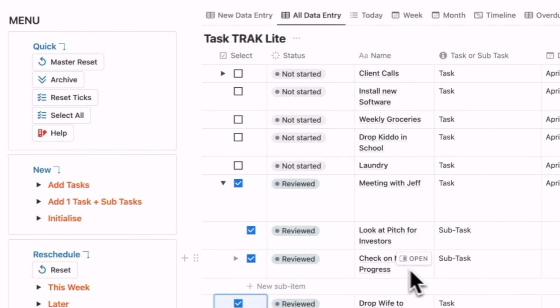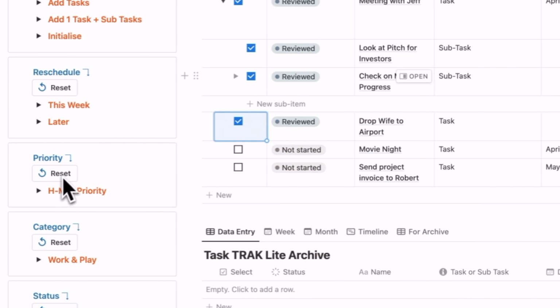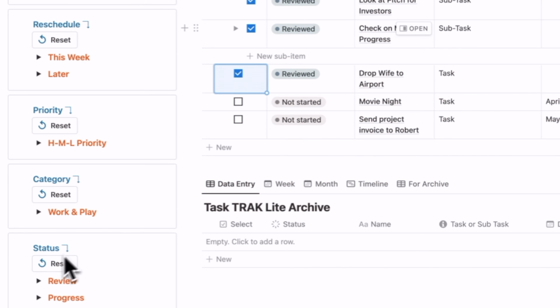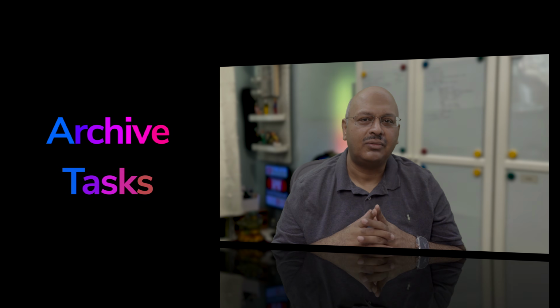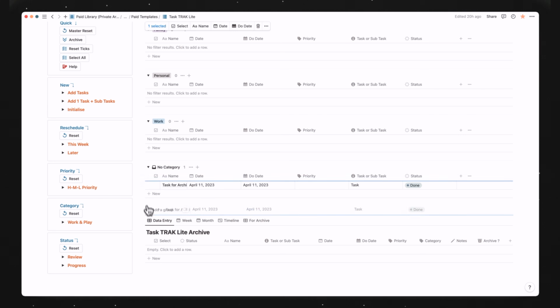Notice here that I have a master reset and a reset for each of the properties that I'm changing, to change just those records for that property alone. Since some tasks may no longer be active and you want to move them into the archive database, just select the tasks in question and drag them into archive.